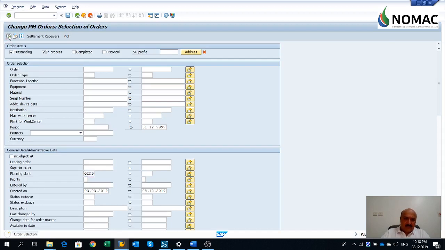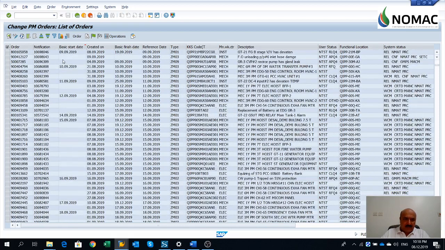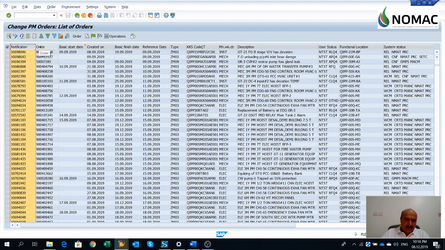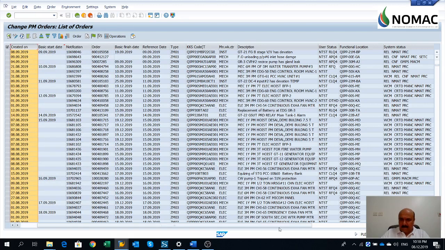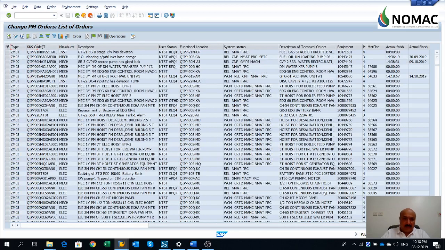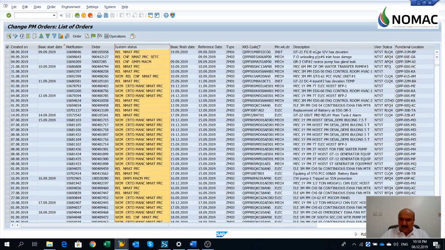Now I will execute this, and you find this is the layout. Let's suppose I want to put notification here and work order here. Basic date I will put first, created on also first. Here I am actually setting a layout for my report. In this layout I will bring this here, and there is also a description of the work order.